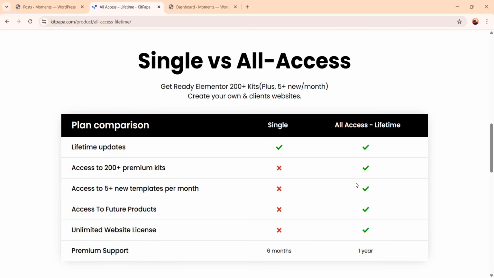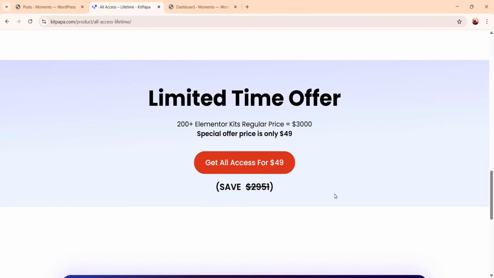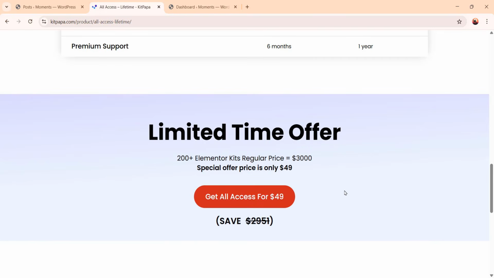So to get this whole offer, just scroll down. From here, if you just click on this get all access for $49, you can actually buy all of their existing templates, also their feature templates at once. Now, as I am their lifetime accessor, it means I have already bought their lifetime access, so I don't have to buy this for now.